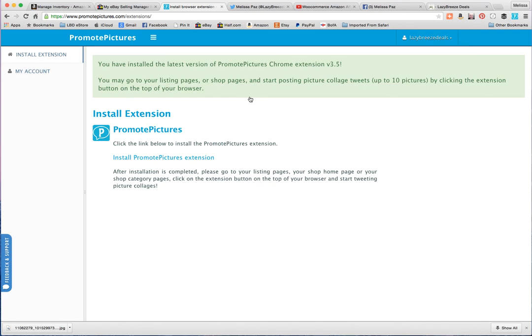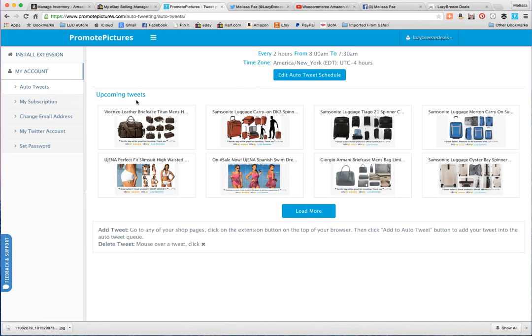All right, so once you have this and you're logged onto my account, you're going to see that it says auto tweets. And these are the tweets that I already have set up to go out automatically. Okay? Now, basically, I just want to make sure that you're logged onto my account and that you have it installed up here on Chrome.